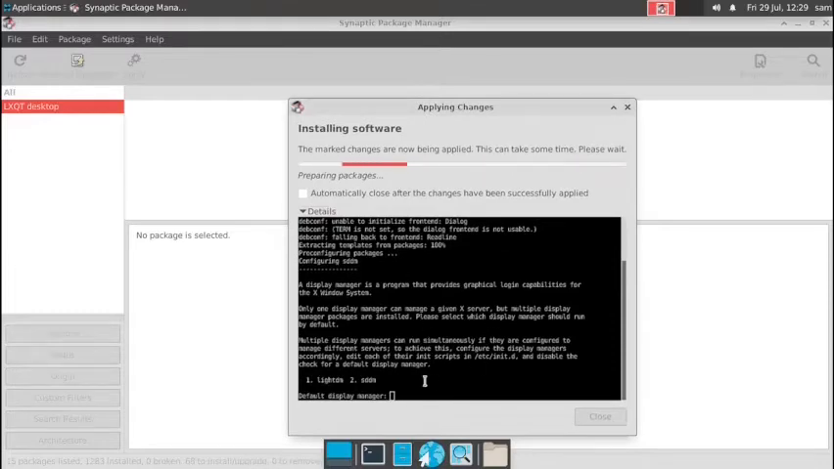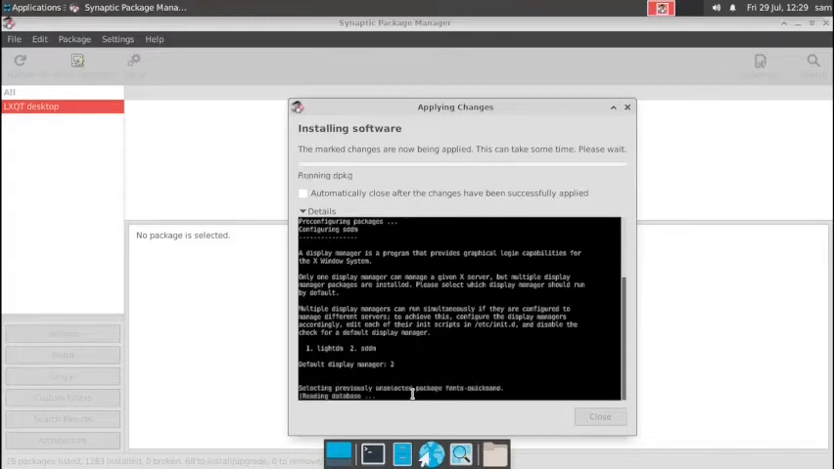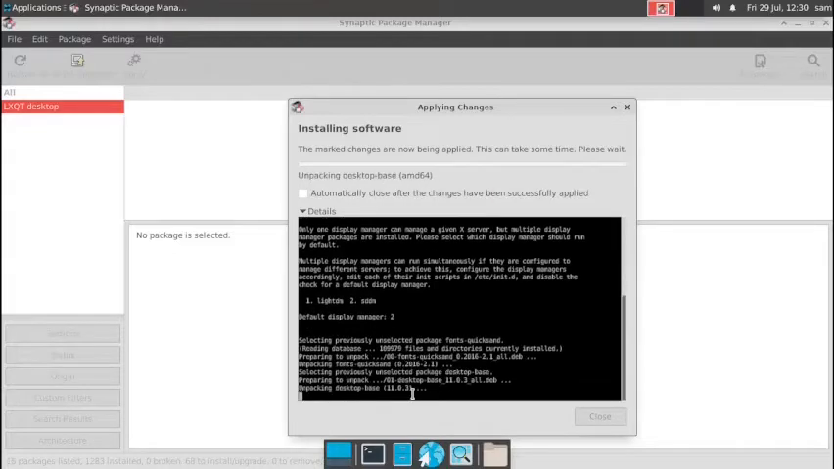Yes, now it is asking for the default display manager. We can safely select option 2 and input it, because we are done with the XFCE desktop review. So anyway, we can uninstall it.